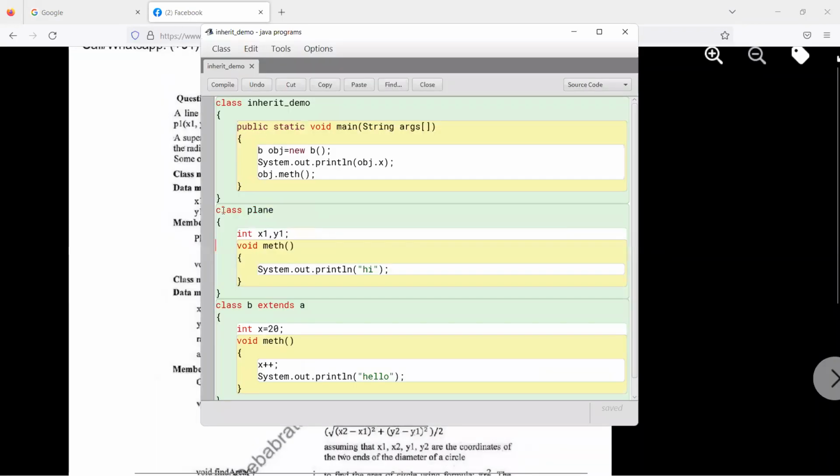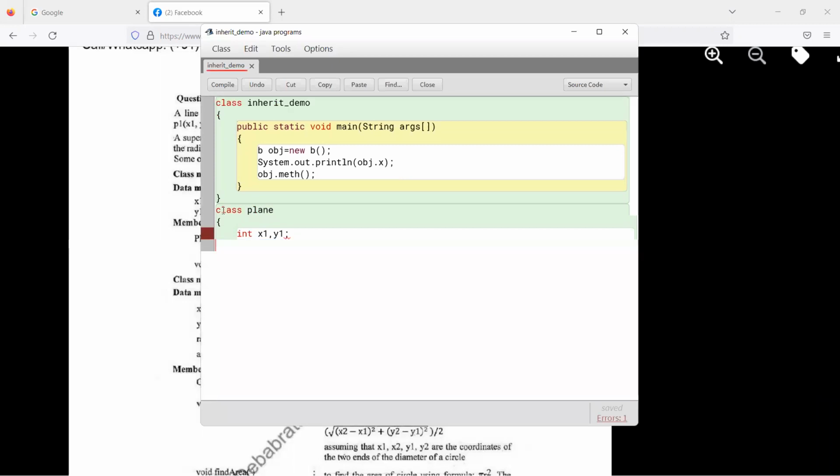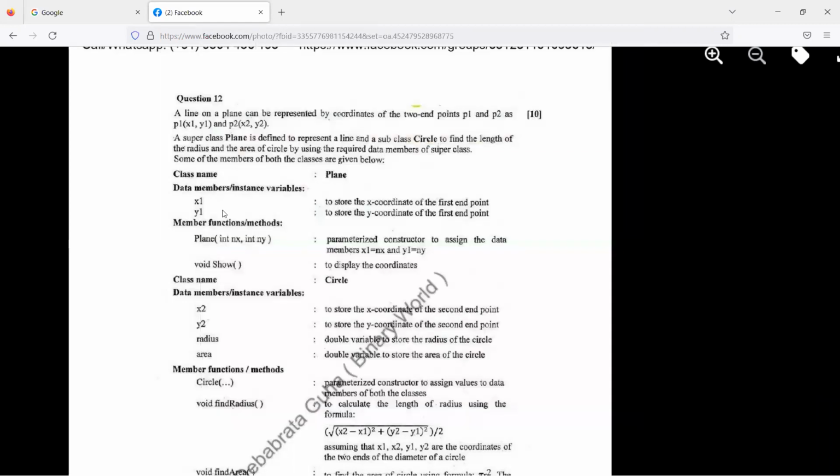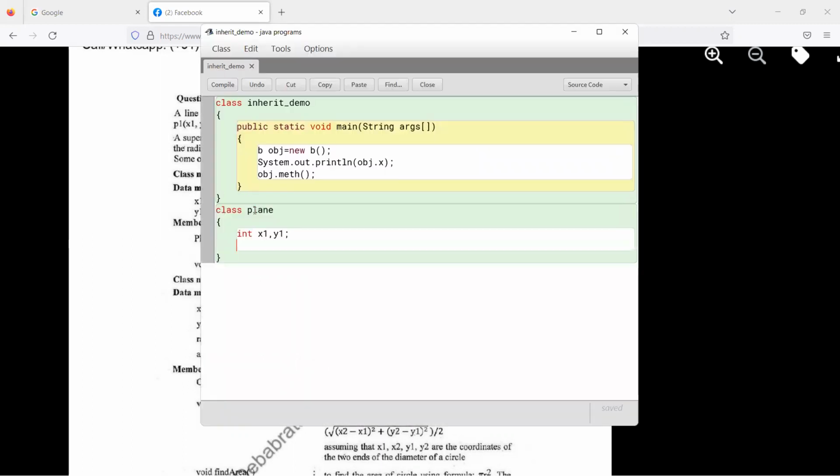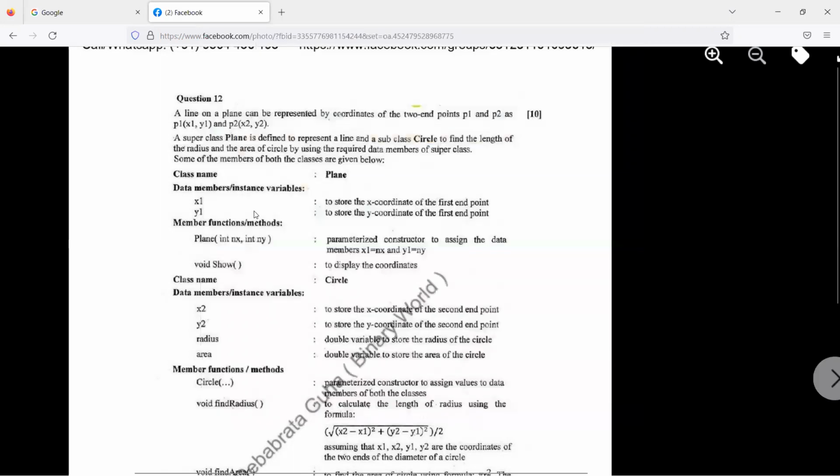Okay, let me delete everything. It is not needed anymore. We are done with the chapter. So it is saying it will have a constructor like Plane. Okay, P is capital. So let me do whatever it is asking. And it is a class 12 question. I think you will find it easier in that part.